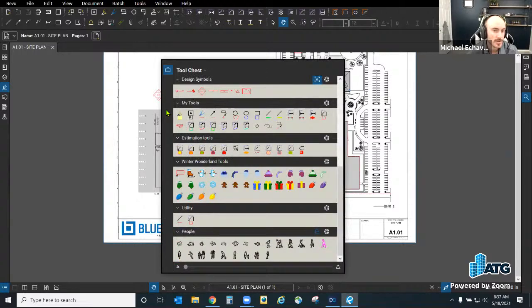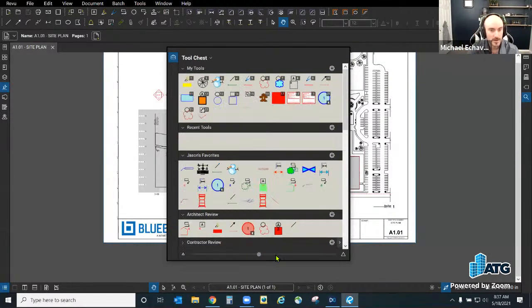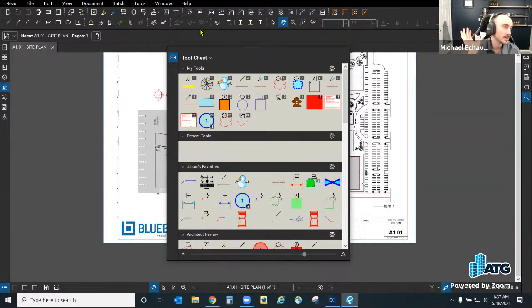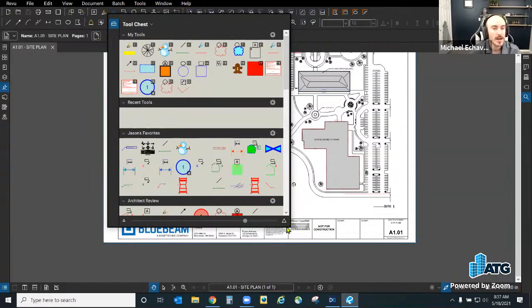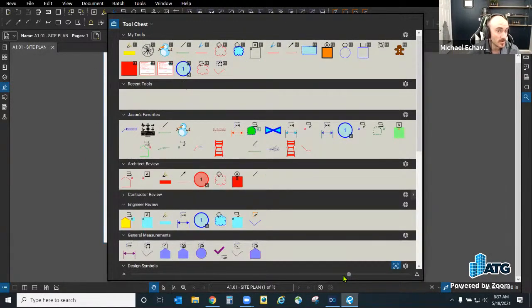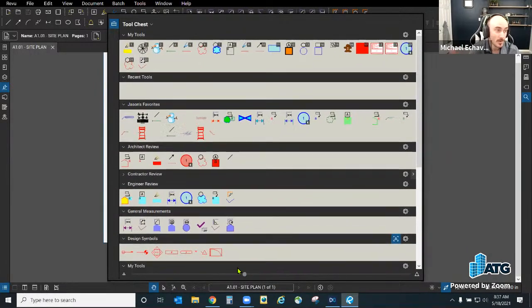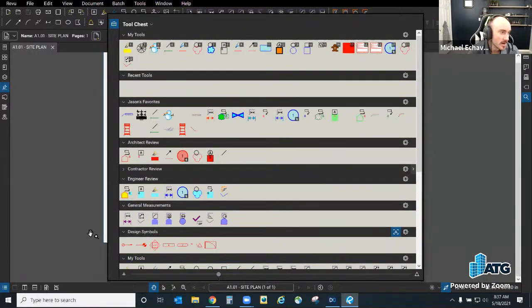So if you are one of those folks that needs more real estate where you want the PDF to be here, your tool sets to be on your second screen or your third screen, if you have 3 screens, you can have these docked on different screens. And when you open the profile, it will dock this where it was last docked. So just be aware of that.